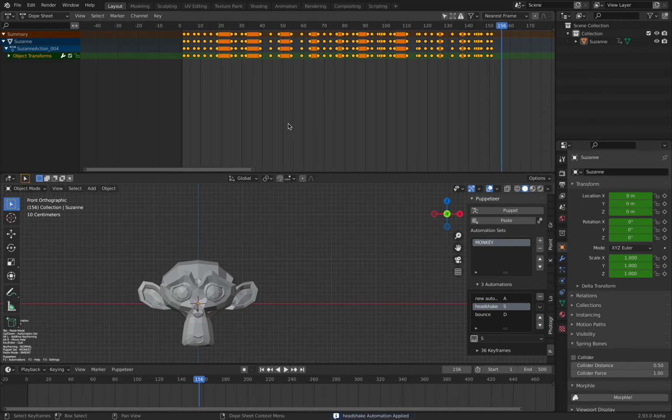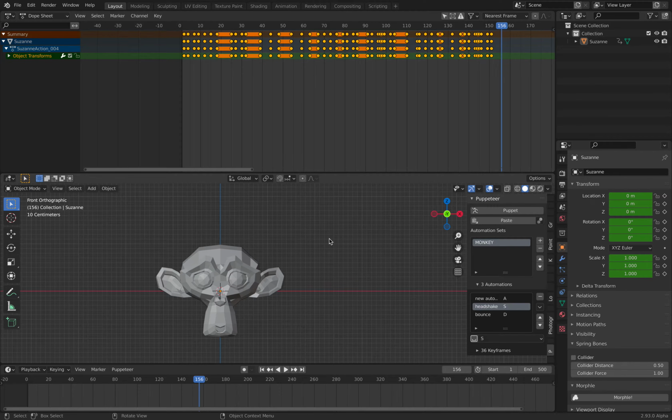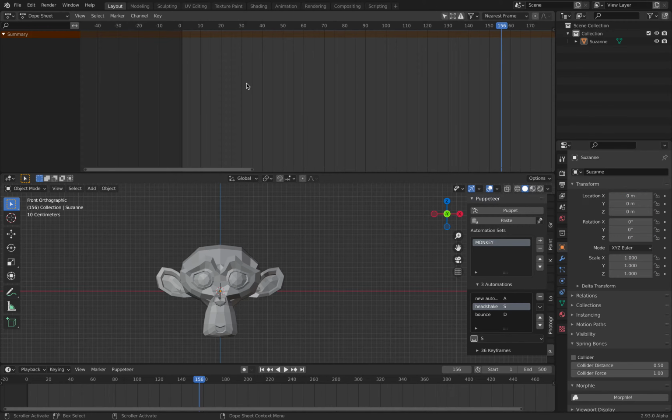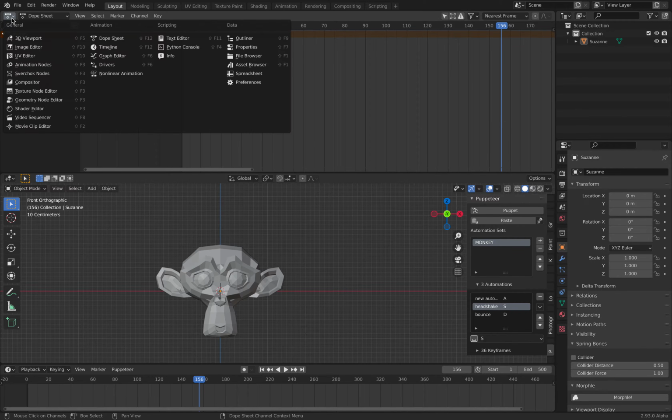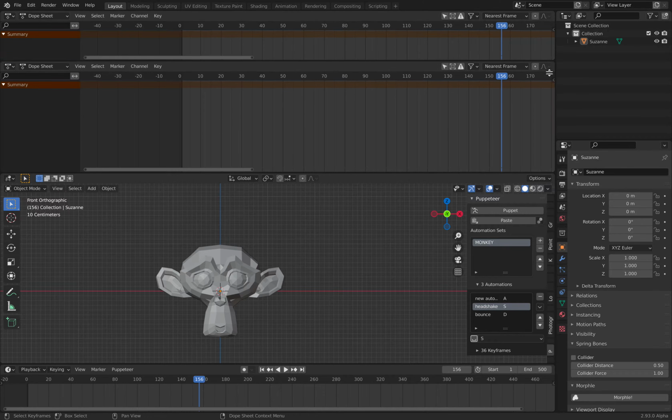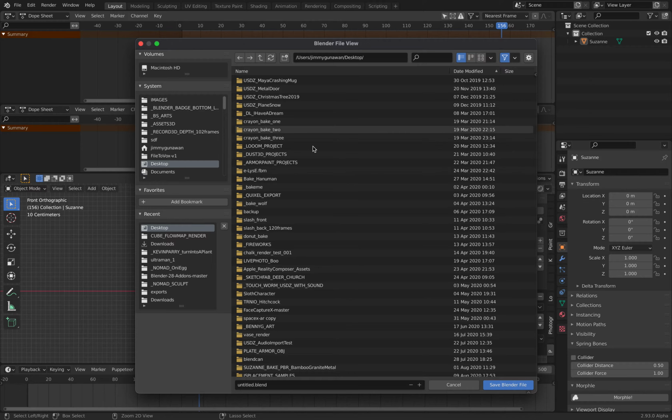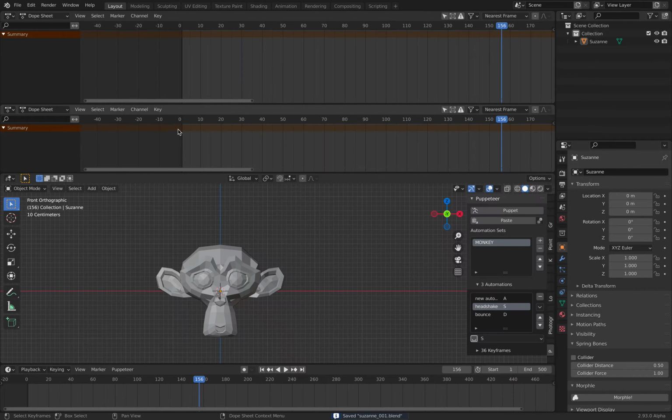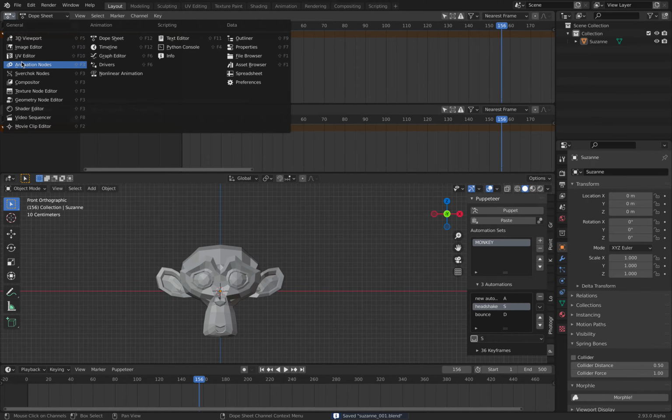Okay, so we have 3 different controllers for Suzanne. Would be nice if this can be triggered using a joystick, like a PS5 controller or something, or even a MIDI controller. For now, let's just save this very quickly, Susan, and let's create a video sequence editor.